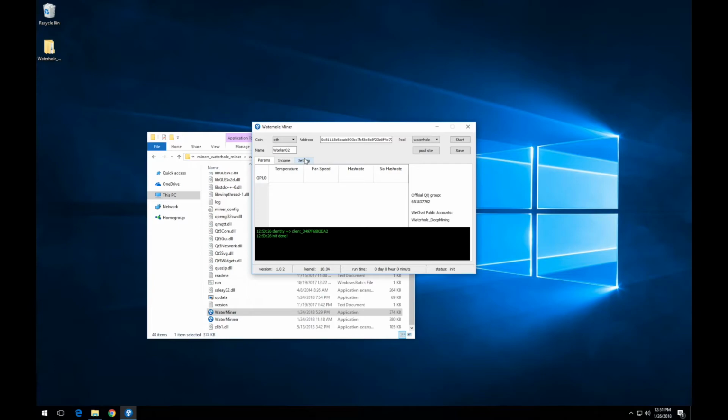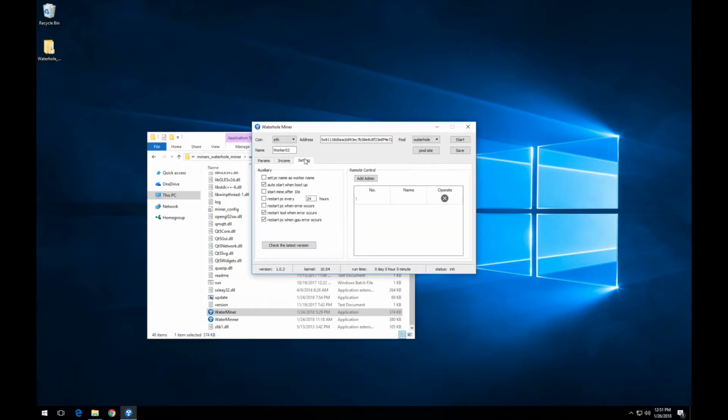Now, let's go to the Settings tab and see what we can do from there. Here, you'll see some options such as setting the PC's name as your worker's name for easier identification, automatically start when the PC boots up, automatically start mining after 10 seconds, restart the PC at a set interval, restart PC or miner when an error occurs, or restart PC when there is a GPU error.